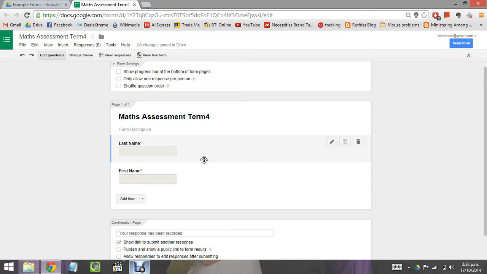Okay, now if you remember from the first tutorial, when students filled out the form, it automatically gave a date, so we don't need to put a date in here, but you can do that.